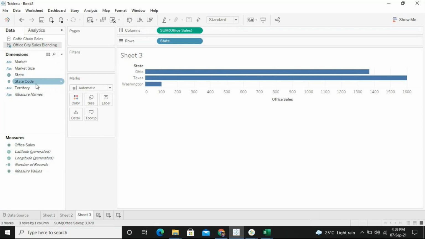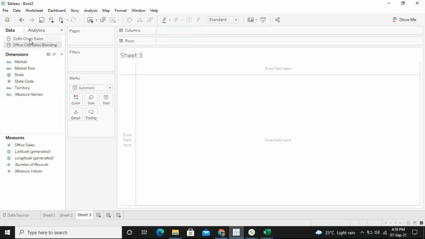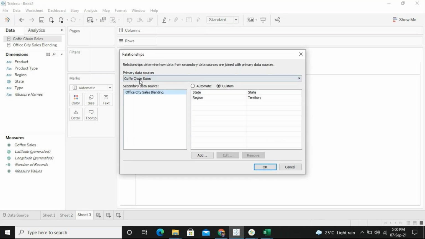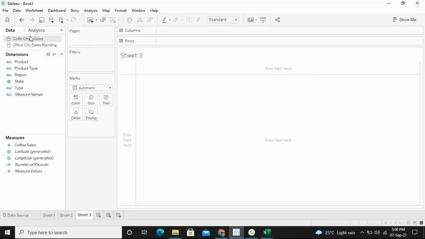Market, state code, state territory. So I'll close this one. It has been added in the coffee chain. Here we have kept the data primary as coffee chain. So I have to check it in the coffee chain, as I told you where we have taken this from. I have to go back in the coffee chain.